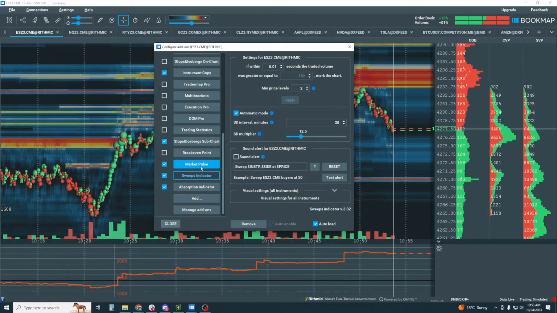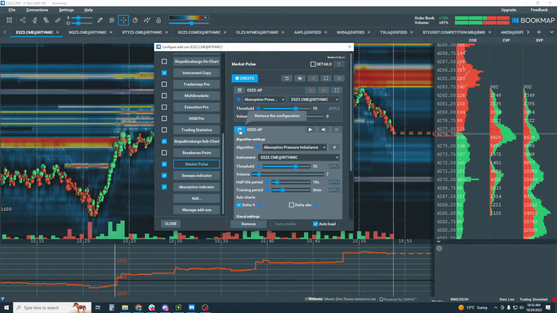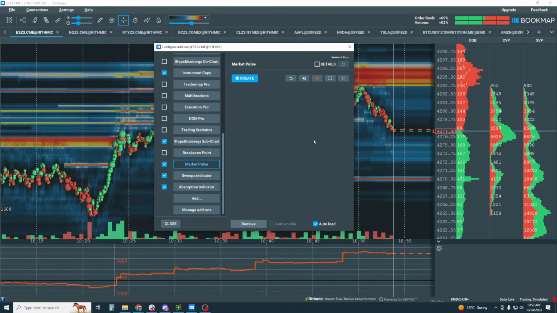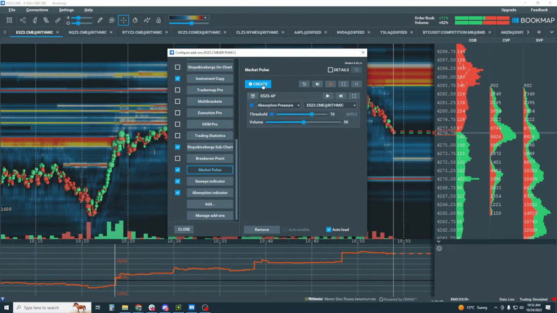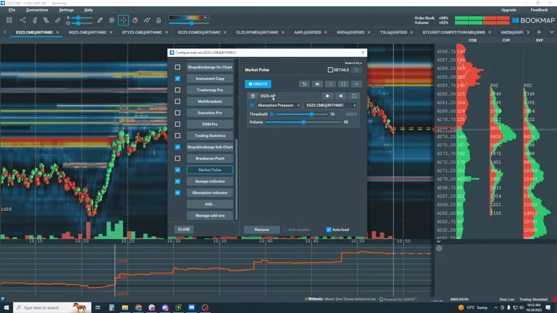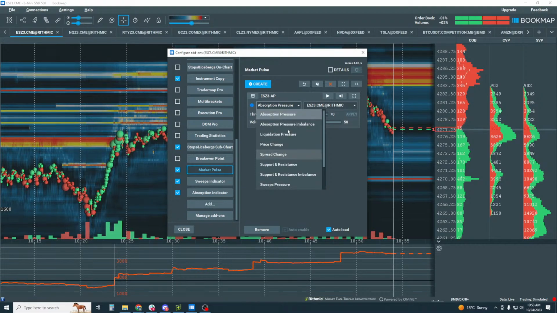All right. So now once you've got market pulse up, then you can start creating some of your widgets in here. In fact, let's just do that from scratch. So you click on market pulse here, and then you're going to click on create, and then it pops up here, and then you'll select what algo you want here from the drop down, and you will have access to all of these in here.